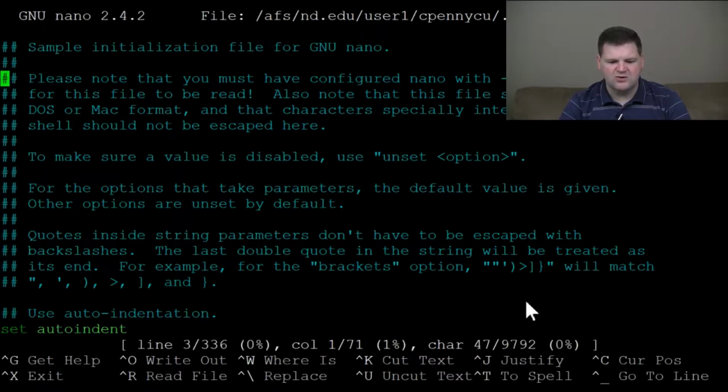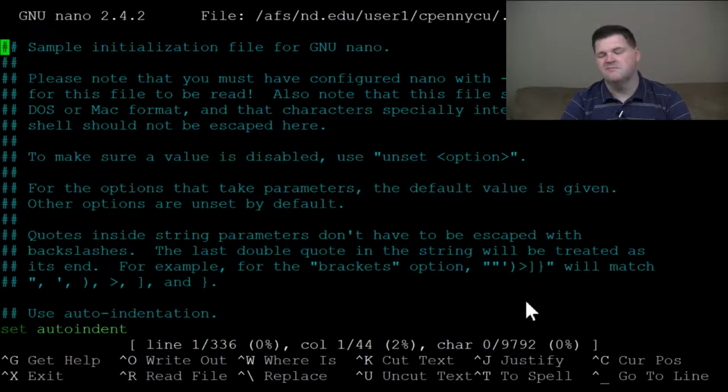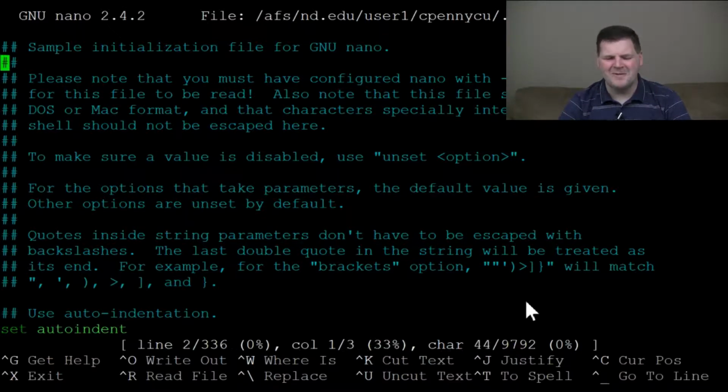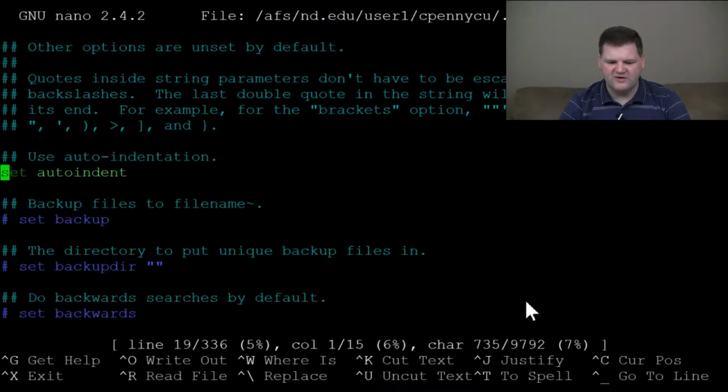The lines that start with the pound sign, or the hashtag, but it's not a hashtag, it's a pound sign in programming, are comments, so they're ignored, but they tell you what the different things are. For example, if I didn't want auto indent to be on, I could preface it with a pound sign and it would ignore that setting.